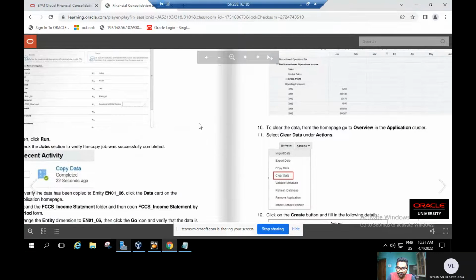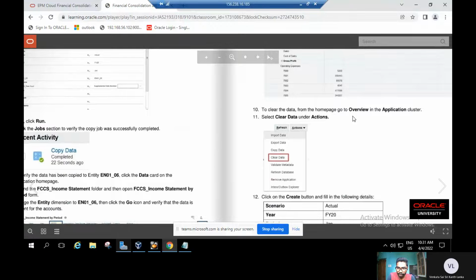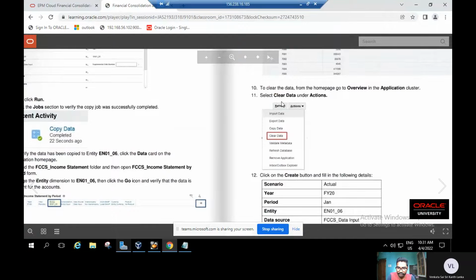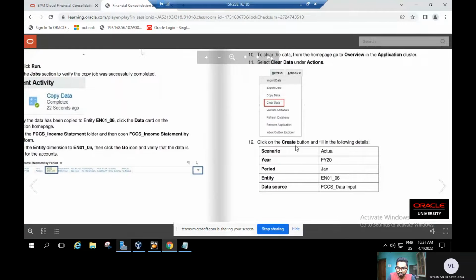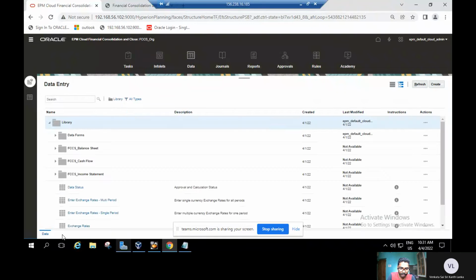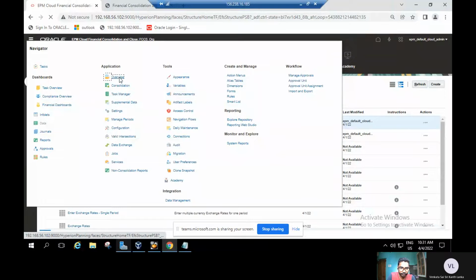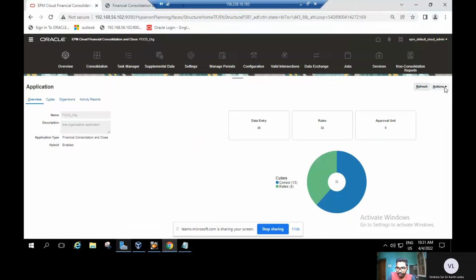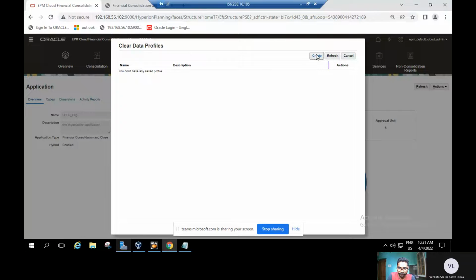Now we will see how to clear the data from the home page overview application cluster. Under actions there is a clear data, and you need to enter the values for scenario, year, period, entity, and data source. I'm going to the application. I'm closing the data card. Now going to navigation overview. Under actions, there is a clear data. Then click on create.